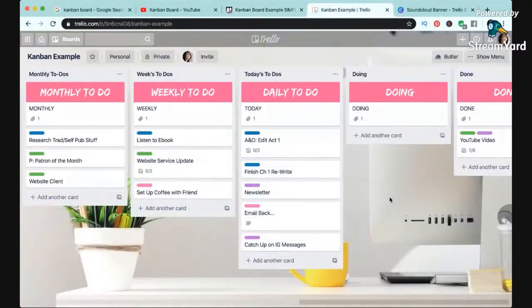Now, if you want to get a little more detailed like I have, you can add a few more lists to your board. And I love that, again, if this was a physical board, I would have to either recreate the board or add an additional element to it. But because it's digital, it's easy to add. And so I've added a monthly to-do list, a weekly to-do list, and today's to-do list.